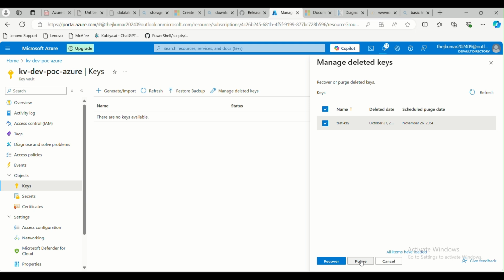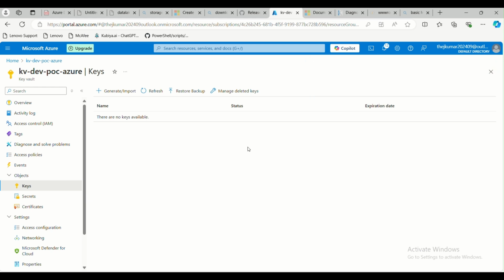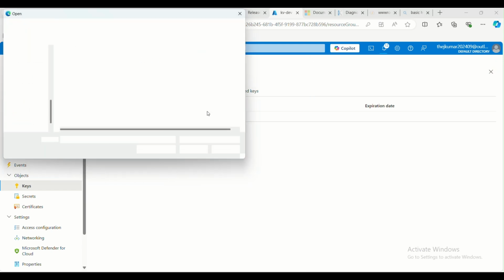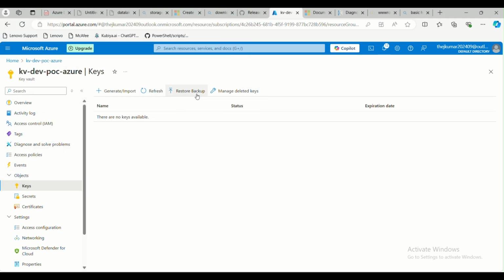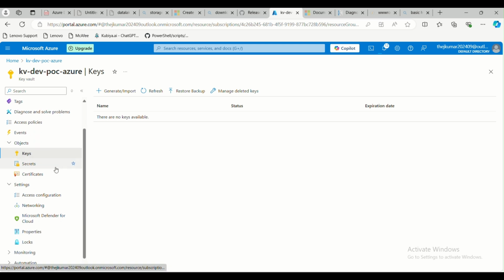If you disable purge protection you can do that, but if you enable purge protection, this option will not come. You are not allowed to remove it from here, so it will remain there for 30 days. So this way you can manage your deleted keys. If you are keeping your backup somewhere and want to restore it, you can restore it from here itself. So these are the options available for keys.